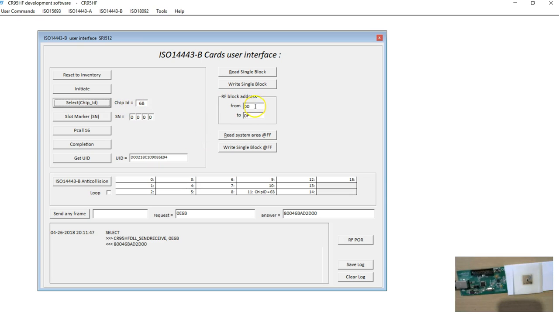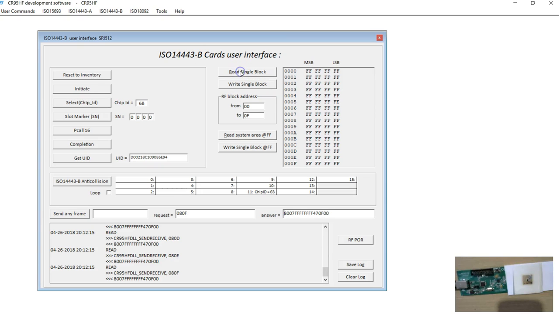I'm going to read here. You can read a single block, and you have to mention the address from and to. We know this tag has 16 blocks and each block is 4 bytes. You just hit this read single button. Because this is a new tag, the initial memory content is all Fs, so the initial value is all bit 1. This is how you read all the blocks.